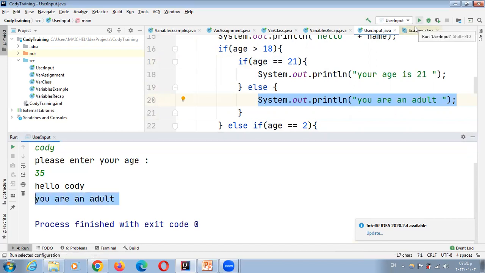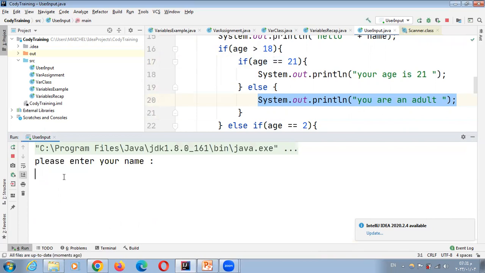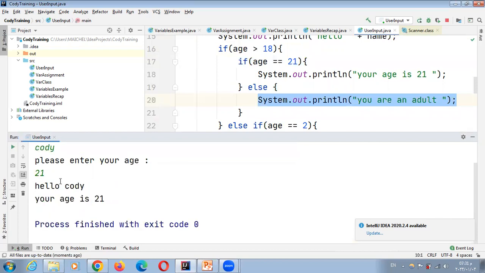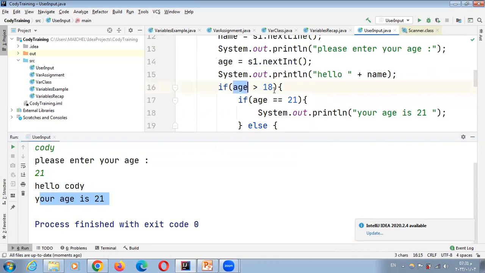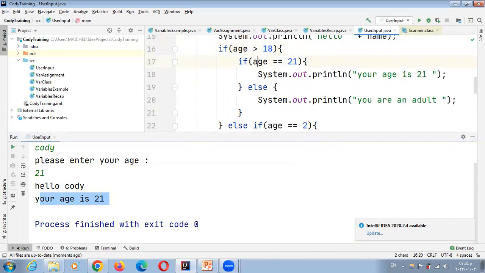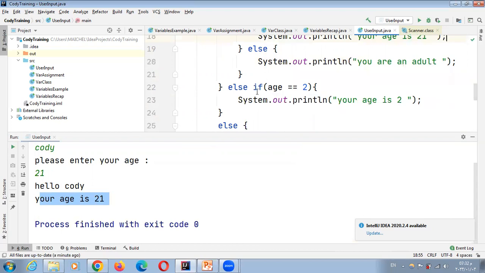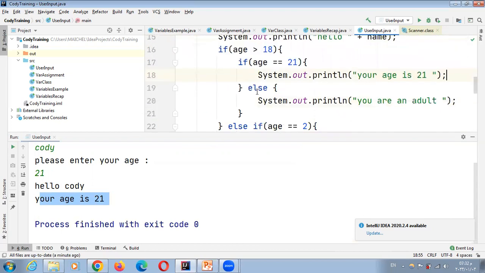What if I run my code again, and this time I will enter 21. Cody, your age is 21. Now I get another value. Hello, Cody, your age is 21. Why? 21 is bigger than 18. I go check the second condition. Again, the second condition is true. So this line of code got executed. Your age is 21. Okay. I hope also this point is clear. Do you have any questions?